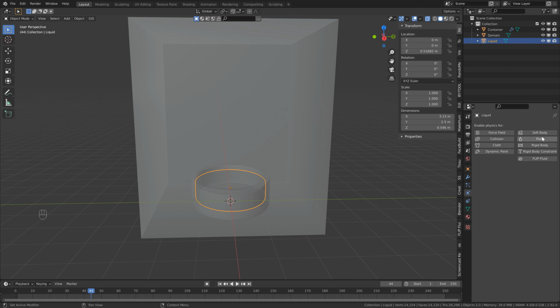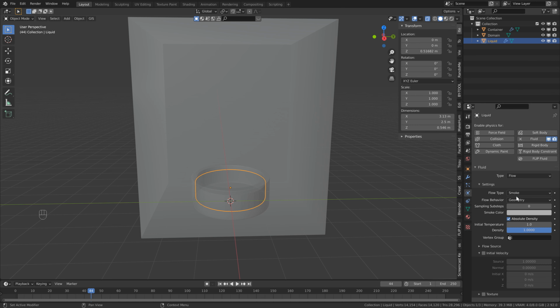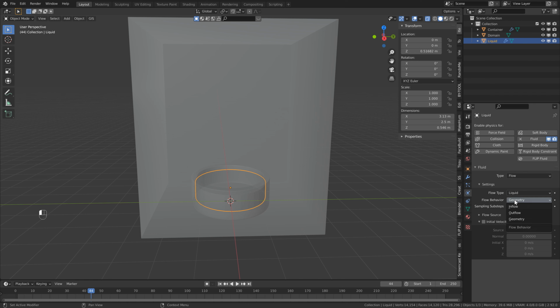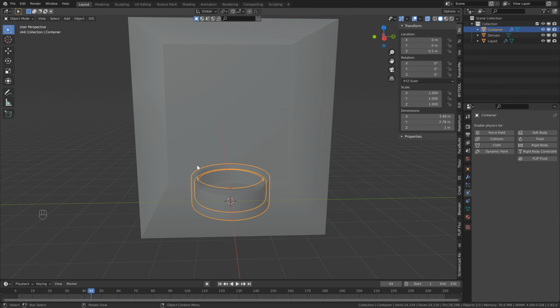Let's head over to the physics and click fluid. And then for the type, we're going to select flow. Obviously, we don't want this to be smoke, so let's click here and set this to liquid. Everything else can be the same. This is just whether or not we want this to continually flow or just be like a body of water. So if we use geometry, it will just create liquid one time within that boundary, instead of having it flow out like a tap.